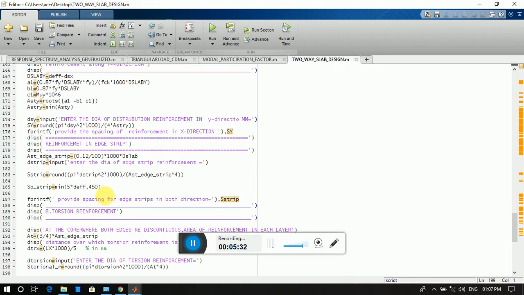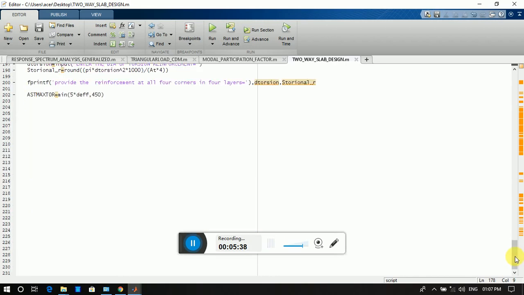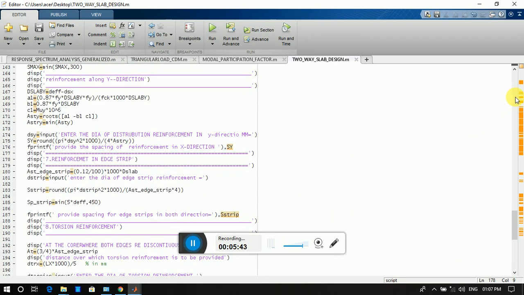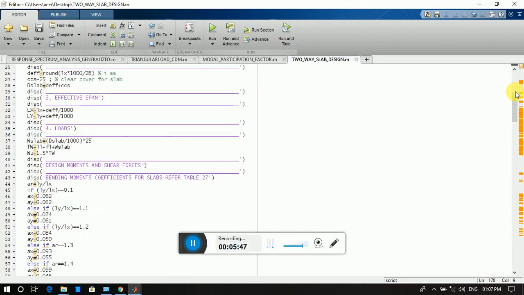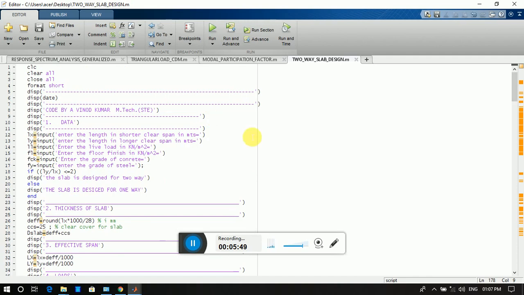Okay, torsion reinforcement. This is the simple 202 lines code. We don't need to fear. It is very easy. Once you are habituated to writing code, you can write any number of codes without any fear. This is a very easy programming language. See, you can see here.